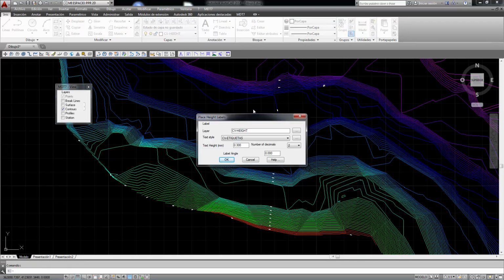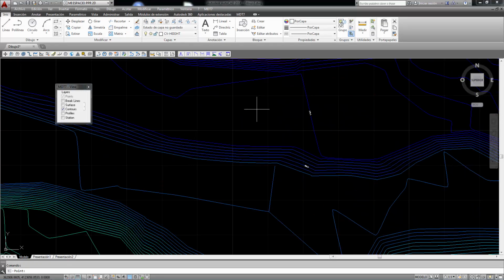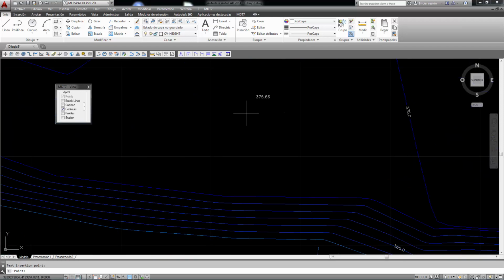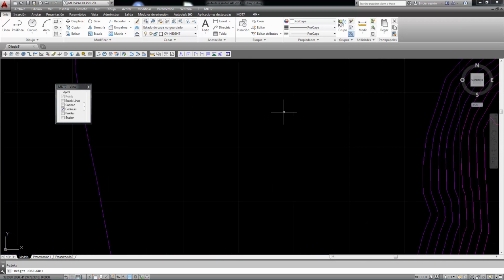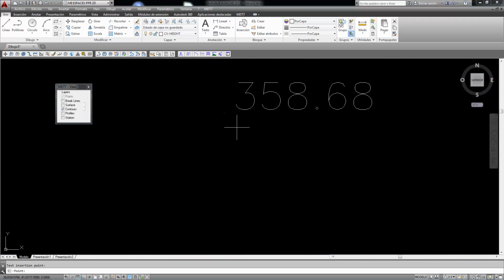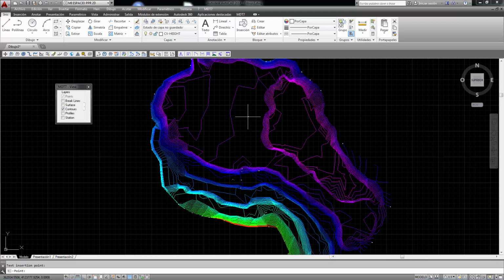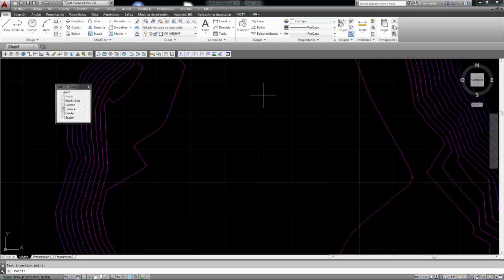An additional way of representing the heights of our digital model is using the MDT contours/cartography locate height command, where, with a loaded surface, all we need to do is define the height of the text and the number of decimals and specify where we wish to represent these heights. Conduct it in two steps. First, we designate the height point, and second, the position of the height text.